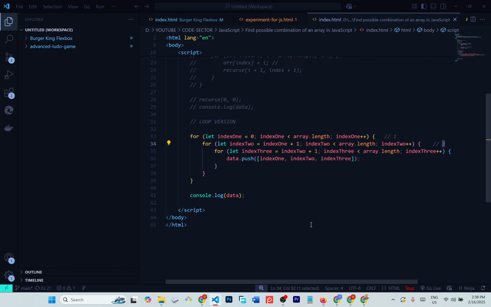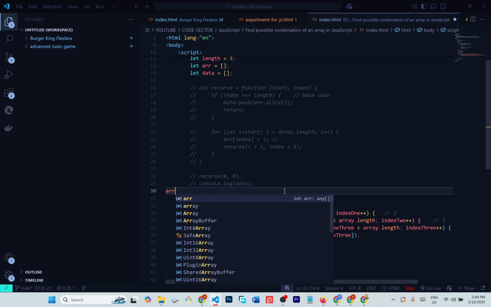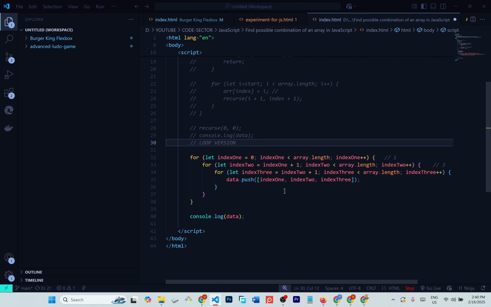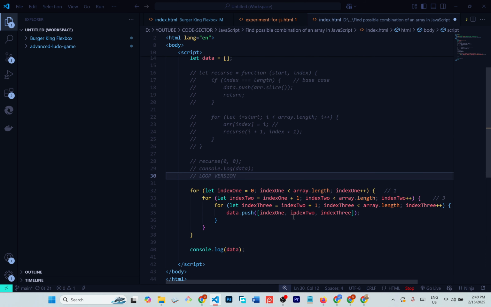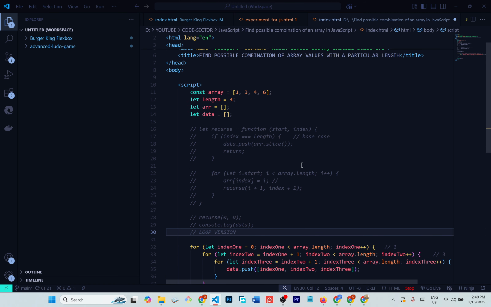So in the example, we are just getting the index numbers. But of course you can access the actual values by using the array itself and then accessing the index. You understand? So that's just how we get the combination of array values of a particular length in JavaScript.